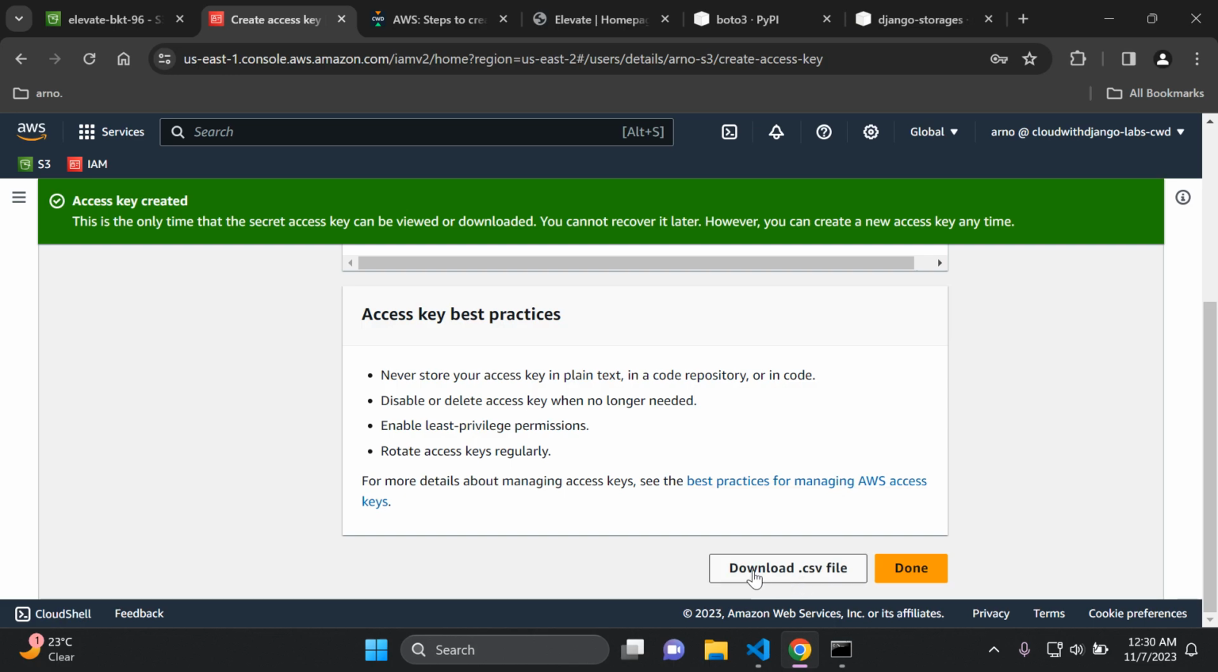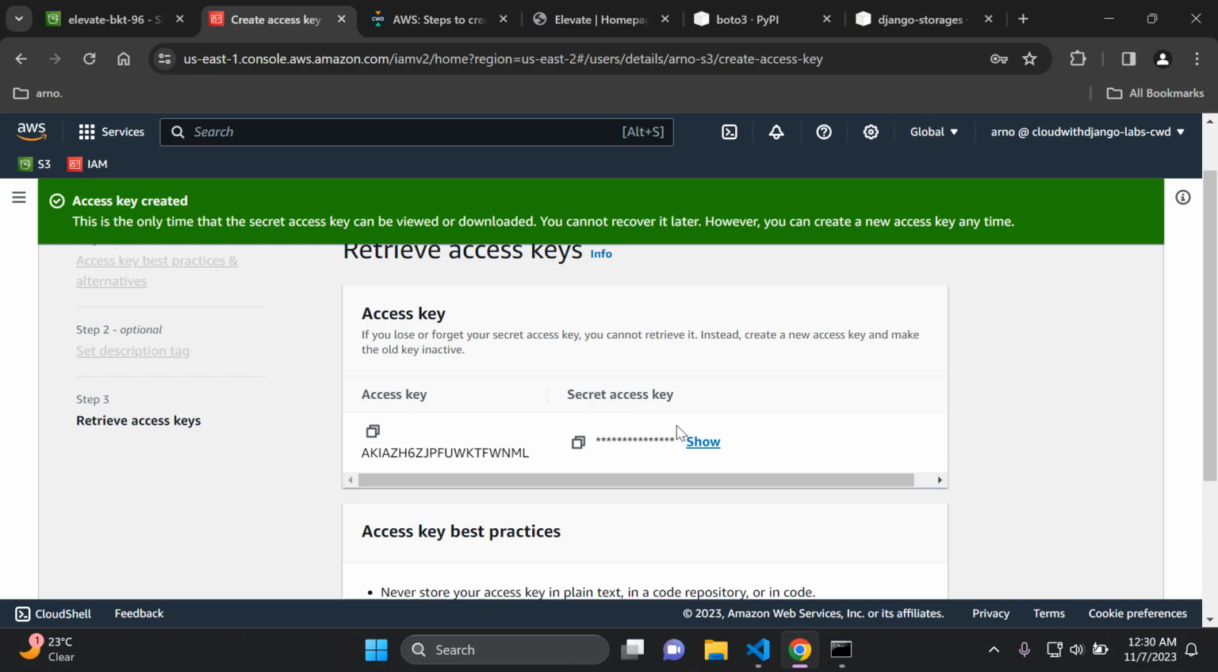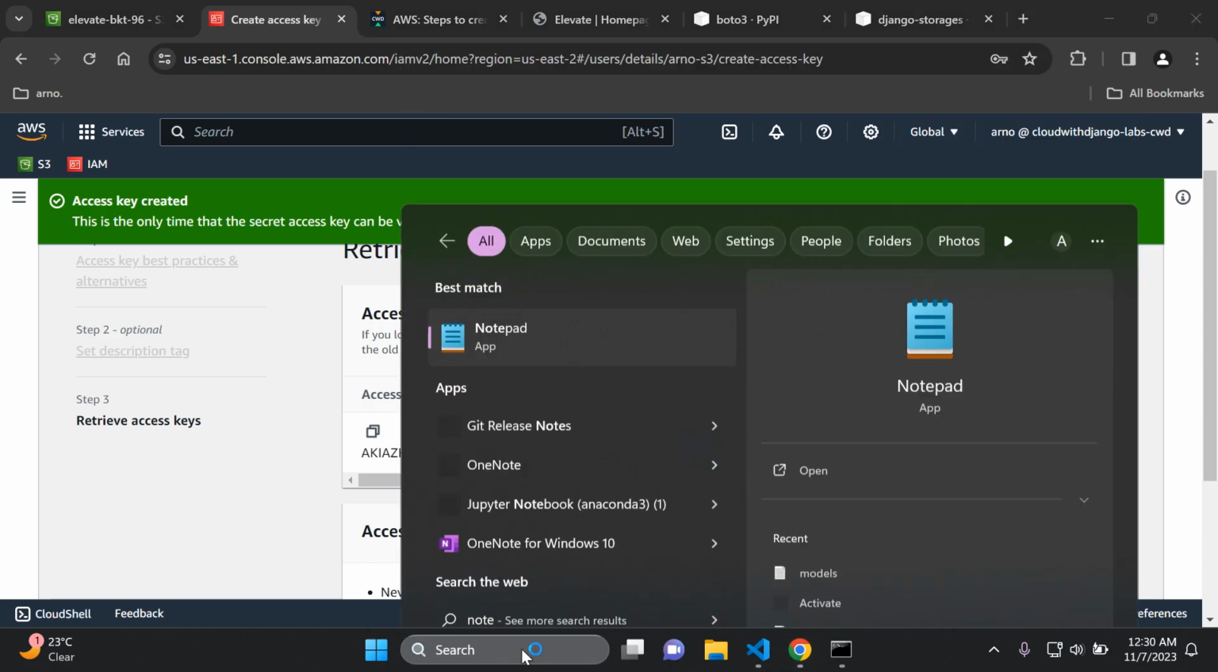So you can either download the .csv file, or what you can do is go ahead and copy the access key and the secret access key to like a notepad. So that's something that I'm going to do right now. So I'm going to look for my notepad.